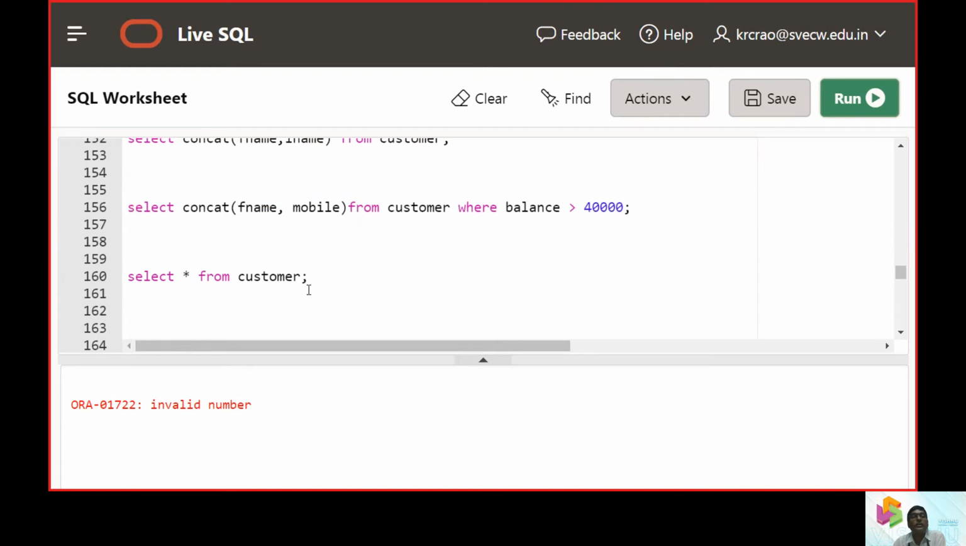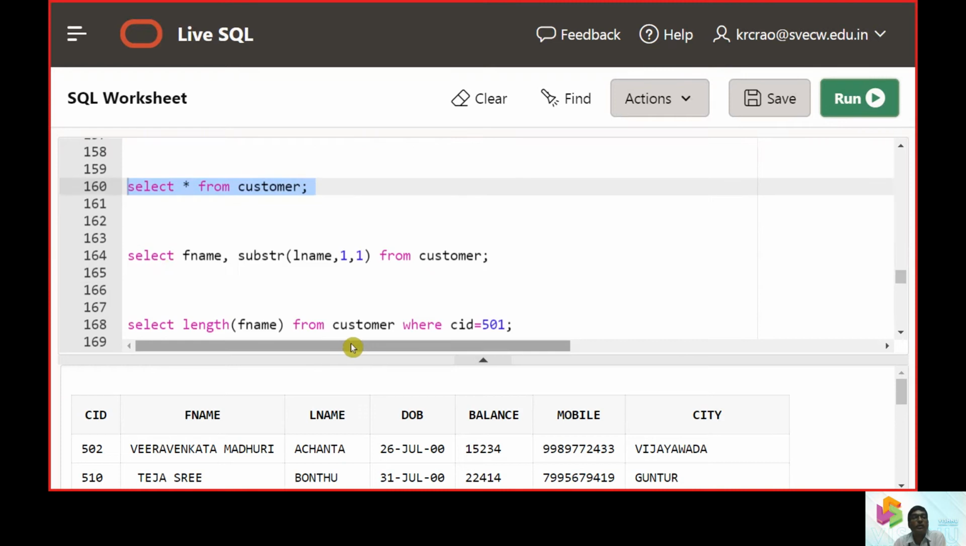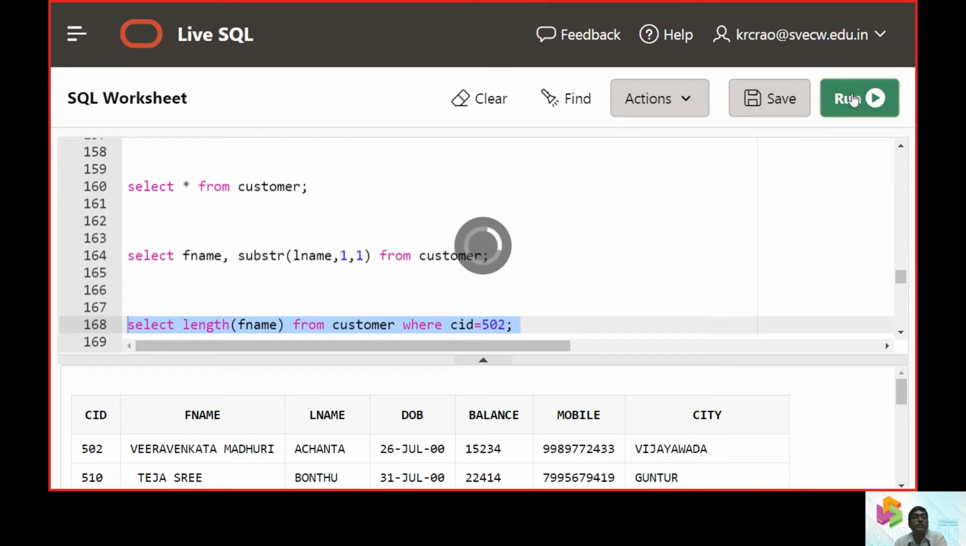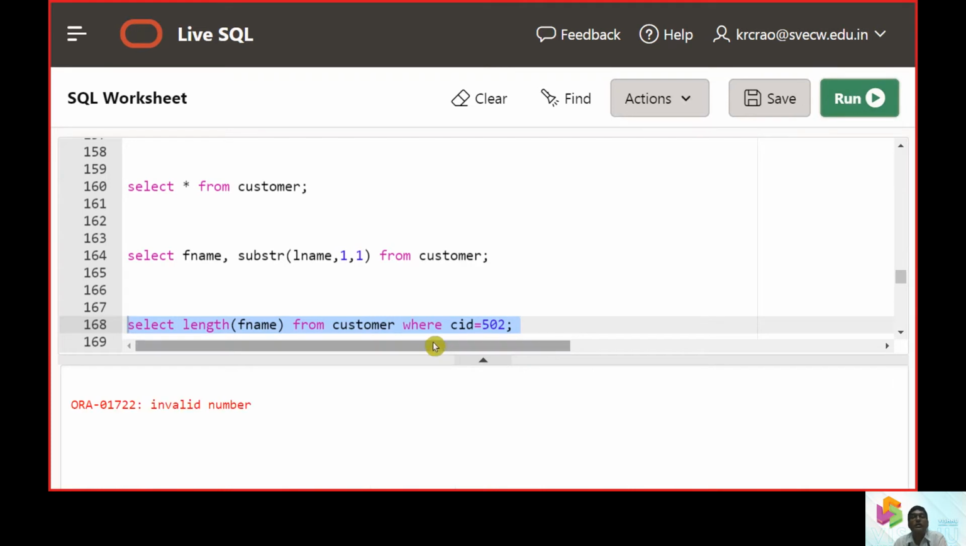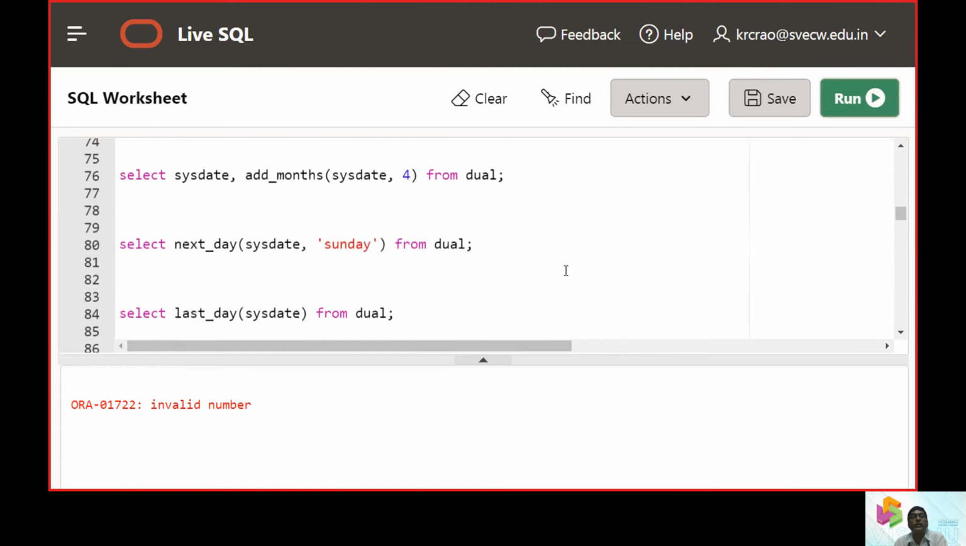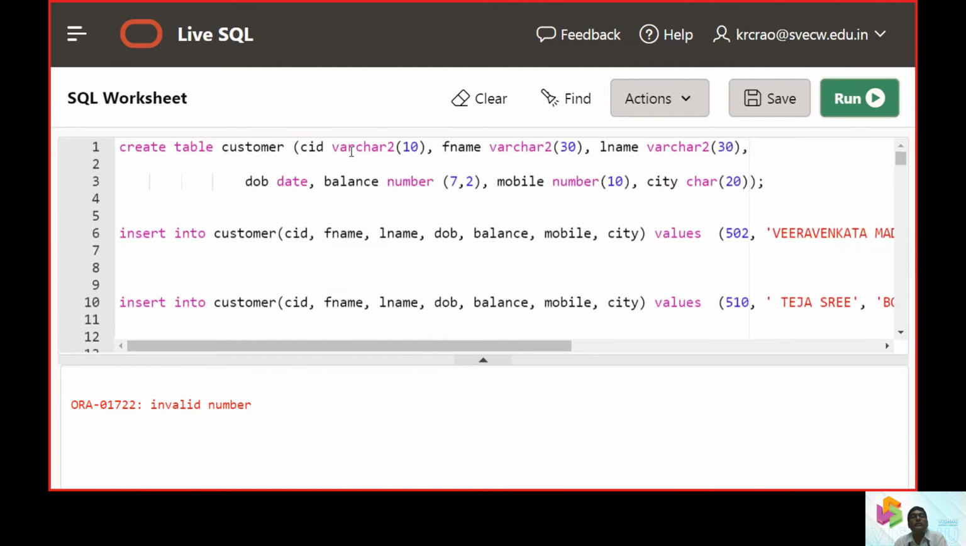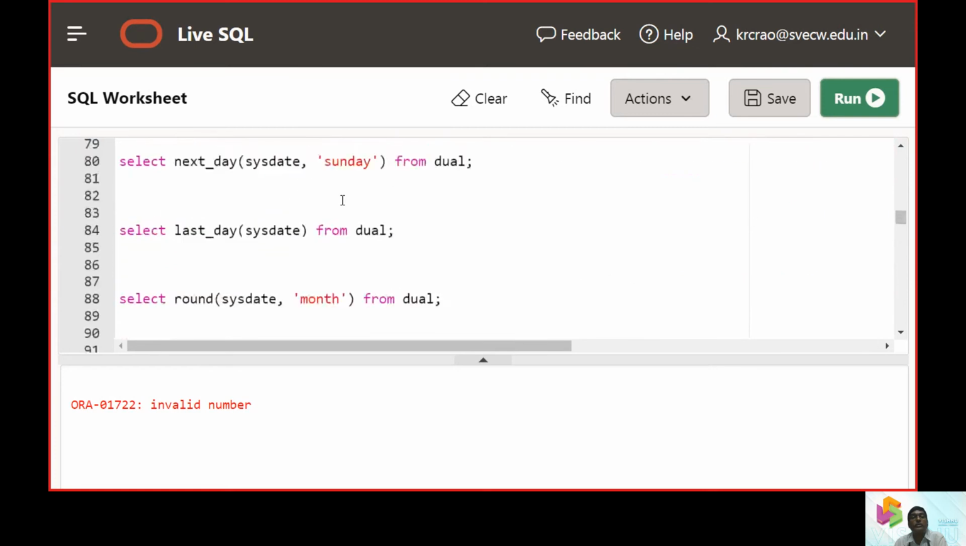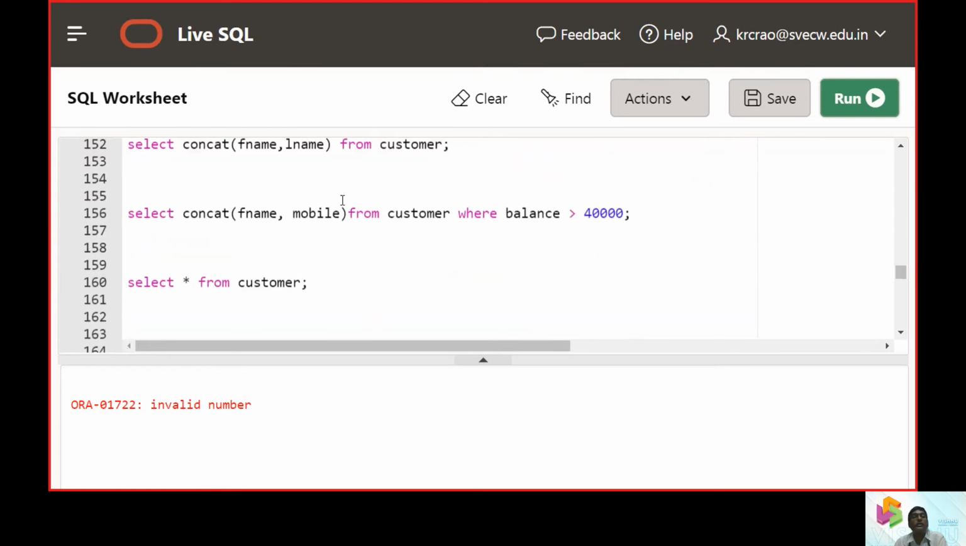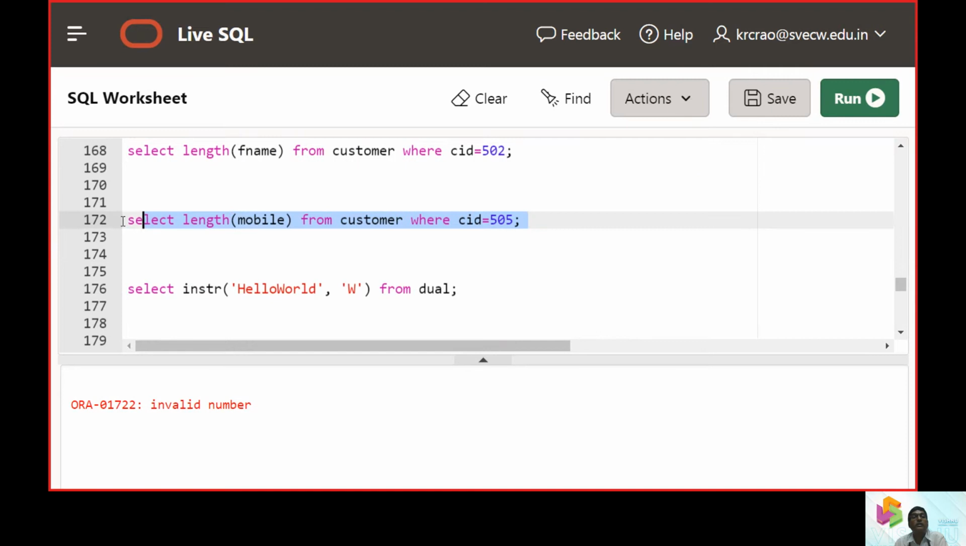CID. So there is something mismatch here. What is 502? If we check it with 502, so length of first name from customer, where customer ID is equal to 502 here. So invalid number. The reason was we gave it with a varchar. So we can make another correction here. So instead of first name, let us see the length of the numeric value.